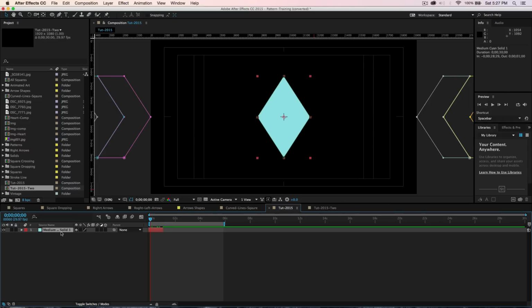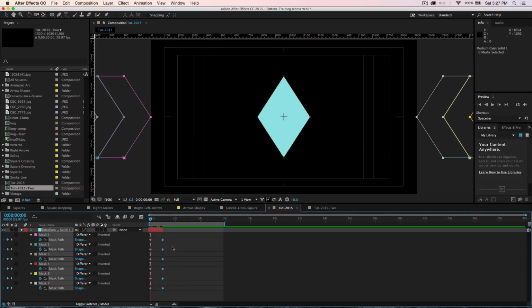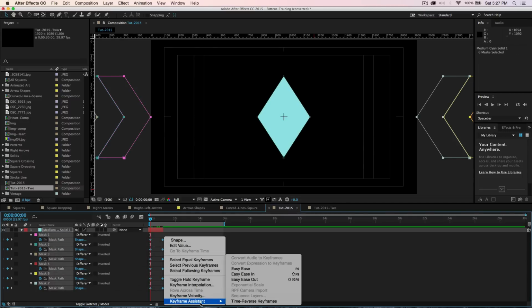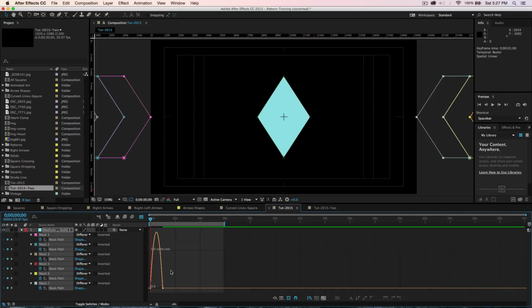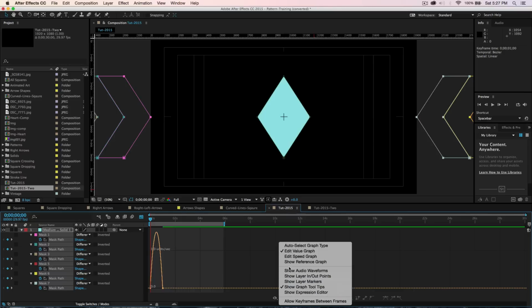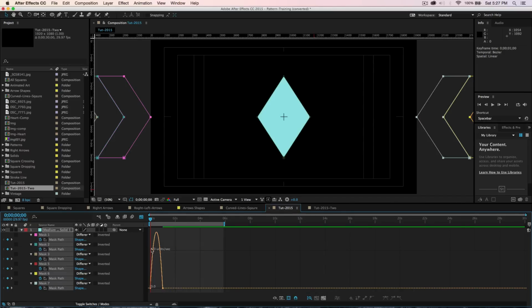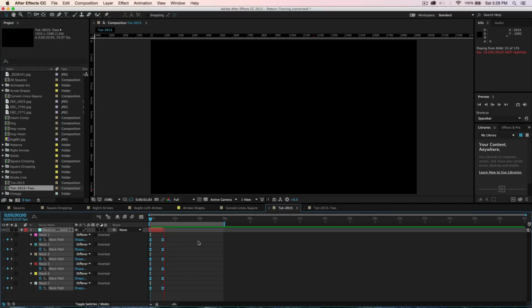And then after we close the mask, we hit U to see the keyframes, then select, right click, go to Keyframe Assistant and choose Easy Ease, or use the shortcut F9, and then go to the Graph Editor, and you see this nice shape. So make sure that in the Edit Value Graph you have this shape, then just select and pull this a little bit to the left. And if we go to my regular composition, you will see the animation.